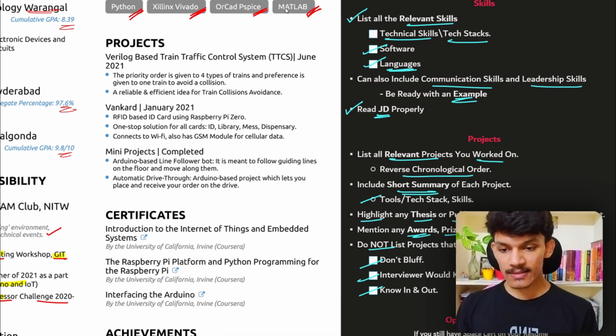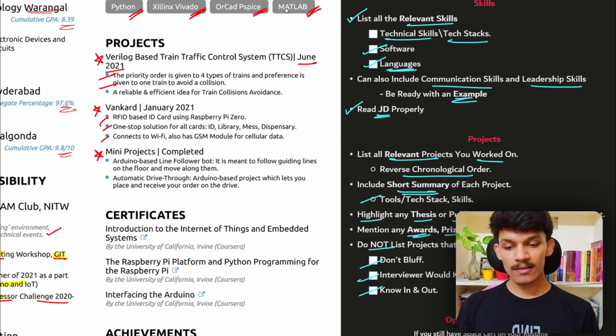So in the projects, I did a Verilog based train traffic control system. Again, I added the date and a short description about the project. And this was my second project, with some short descriptions about it. And there are many other projects I have done, with descriptions about them.